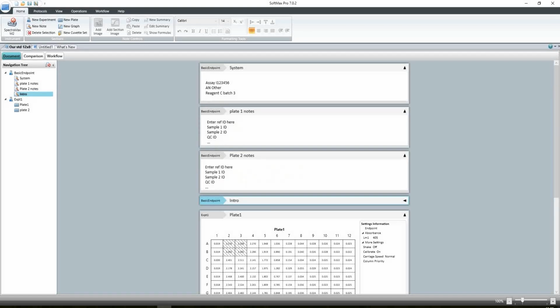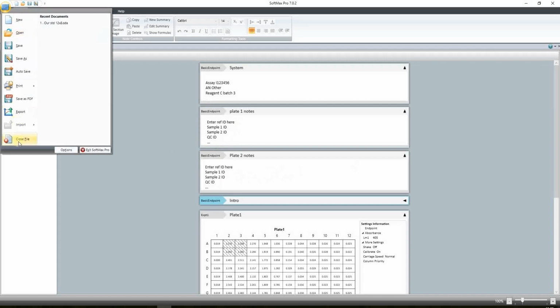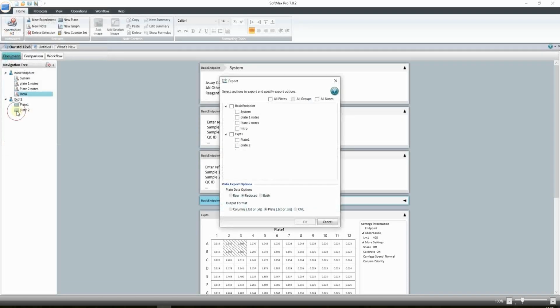When complete, select Export from the File menu. Select the notes and plates to export. Note, do not include the intro. This adds a lot of information about Softmax Pro version, etc., but QuBAS is not designed to accept this.